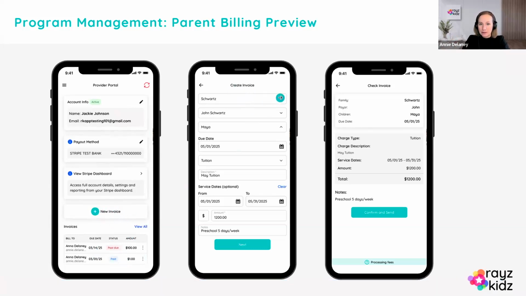Here you can select the family that it applies to, the payor. So one of the parents who have accepted an invitation to the account, you would select one of them. You can also select the child who it applies to and the date that it is due. You would select the category or type of billing that this is for, and put in a description. You can put in some optional service dates, the amount, as well as some notes. Press next. It will give you a preview of what that invoice will look like. And then it will actually email it to the payer who you've selected here.